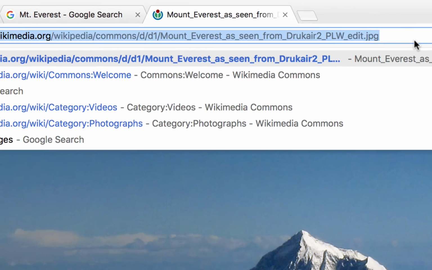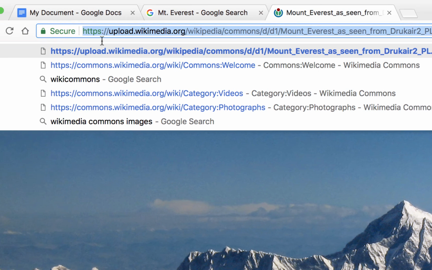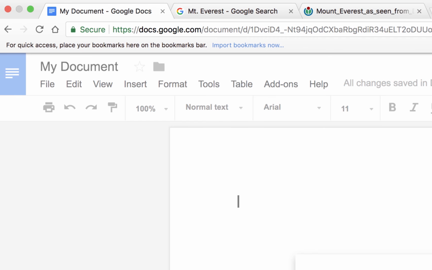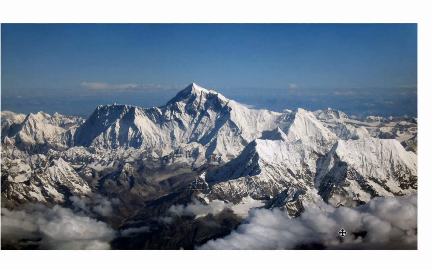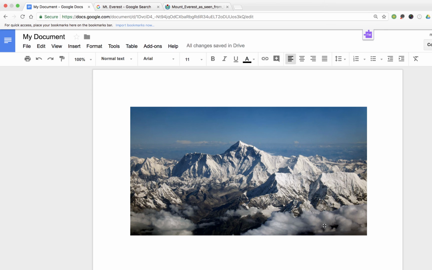So I'm going to go ahead and copy that link. And now I can head back into my Google Doc and paste it. And then I can select Insert, and my image has been inserted. There was no need to download any images to my computer or to my drive. I'm simply pulling them directly off of another website.